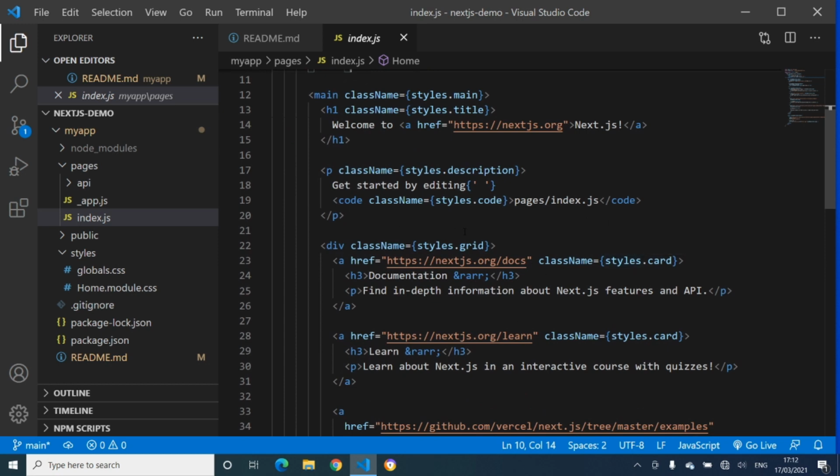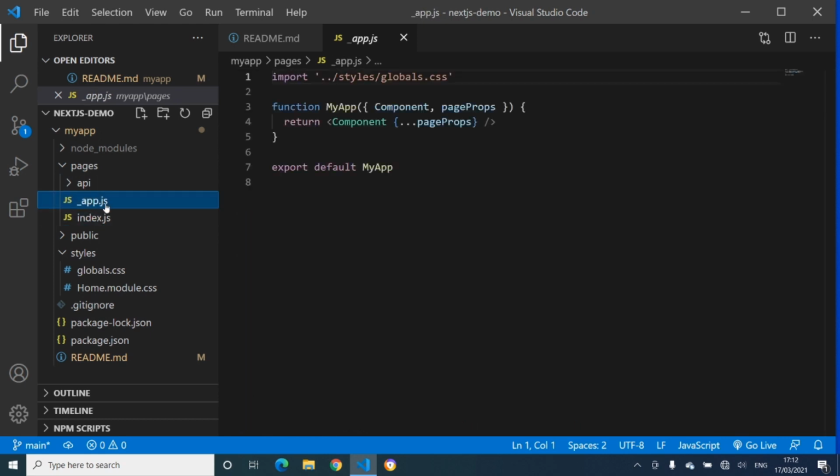Okay, next I'm going to look at how pages are rendered in Next.js. To really understand how it's rendered, you need to look at under the pages we have _app.js. This is the root component that stitches your pages together, your site together. When a request is made, your page gets passed through this component, and then it gets rendered.